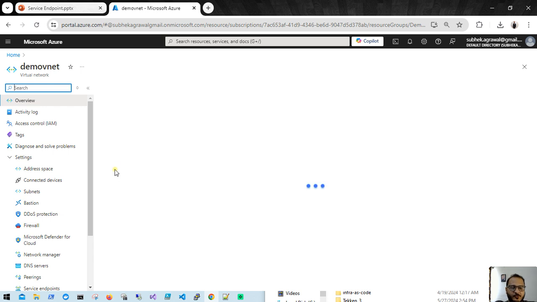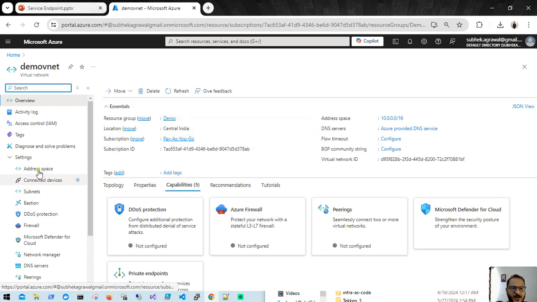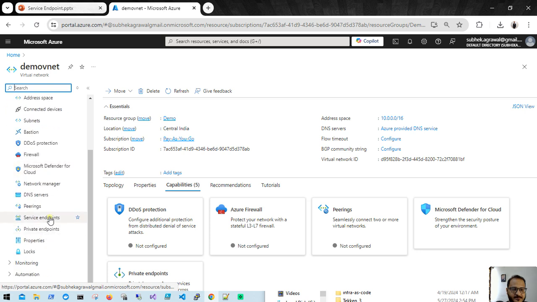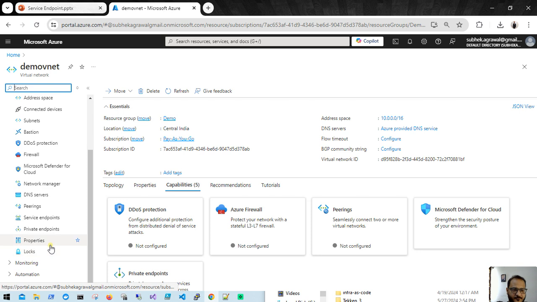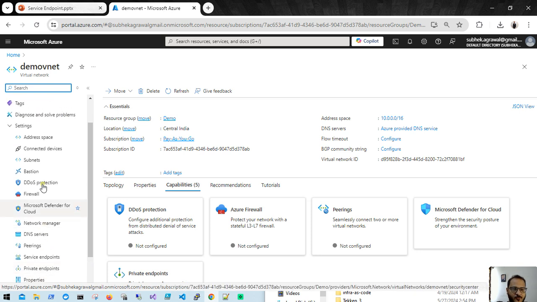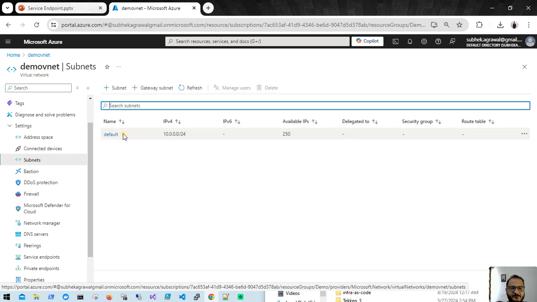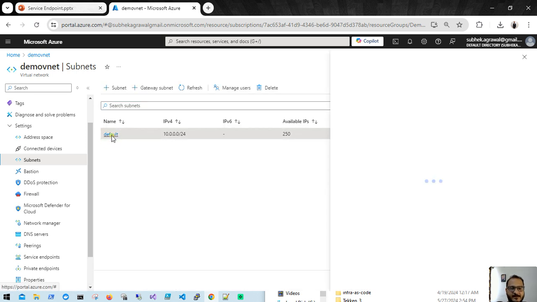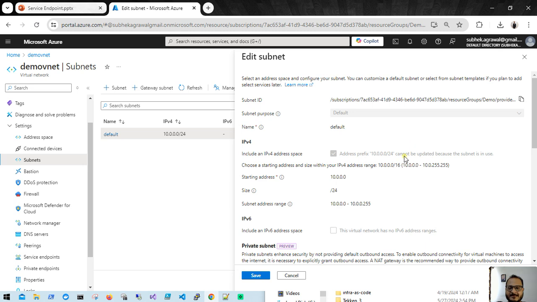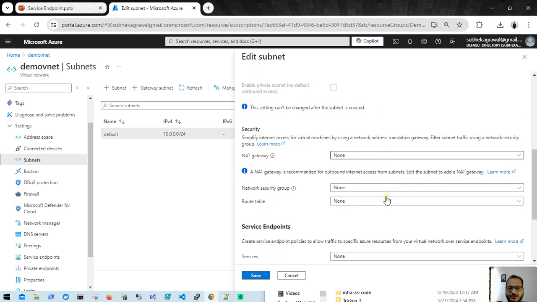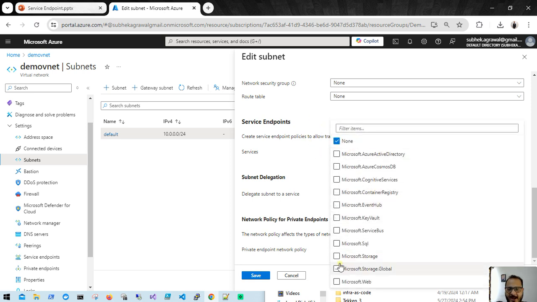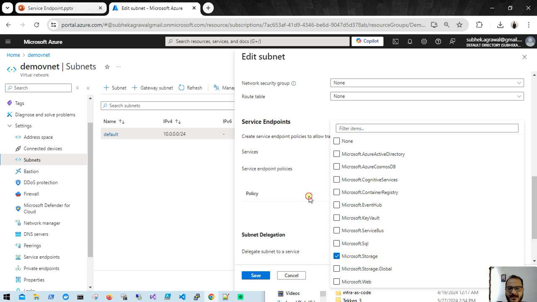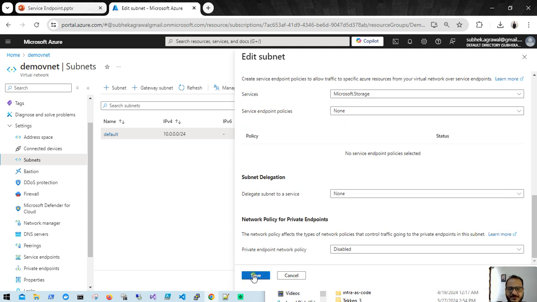Now the first thing I will do is create a service endpoint as part of this virtual network. For that we have to go to the subnet, and we have only one subnet here, whose name is default. And here I will enable the service endpoint for Azure storage account. If I come to service endpoint, here we can see we don't have any service endpoint. So let me quickly add Microsoft storage as a service endpoint and just let me save it.